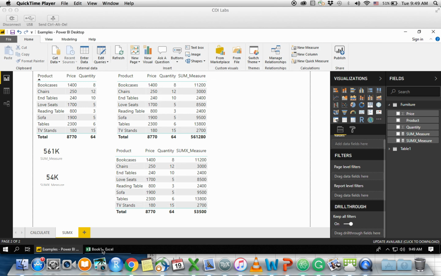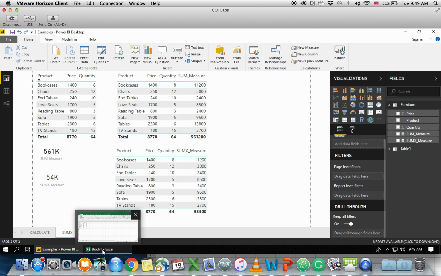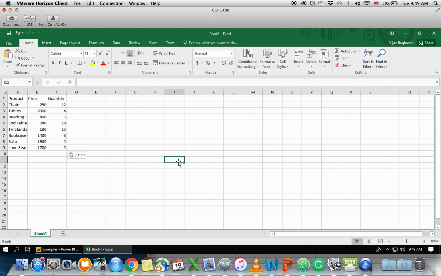The same table that I have here in Power BI, I have constructed in Excel, and this is the difference. In Excel, of course, in the first column we have product and then price and quantity, and I can go here and highlight and get the auto sum for both the price and quantity.